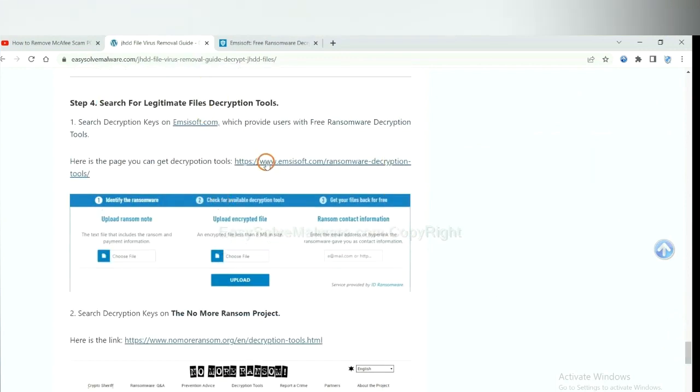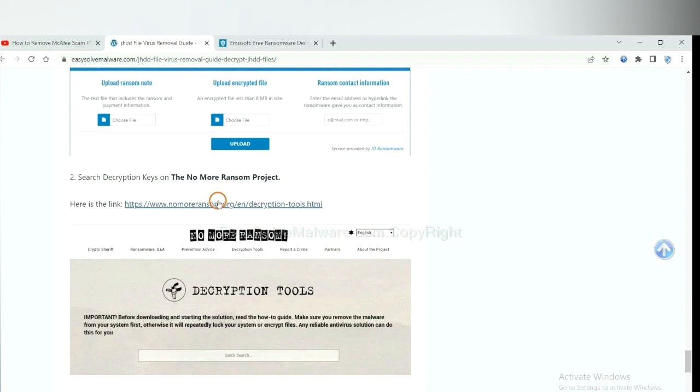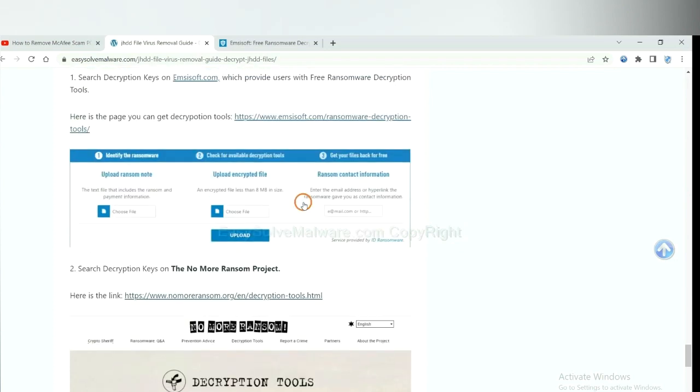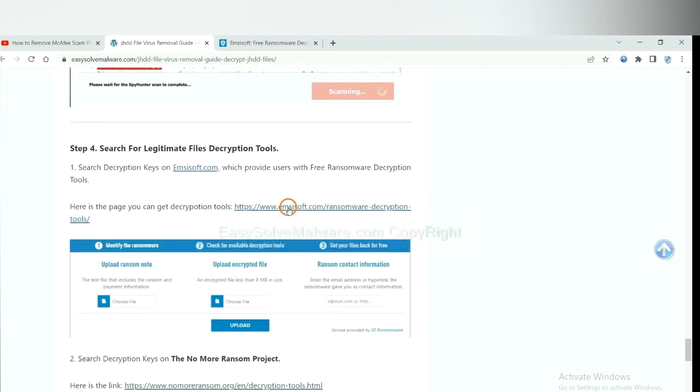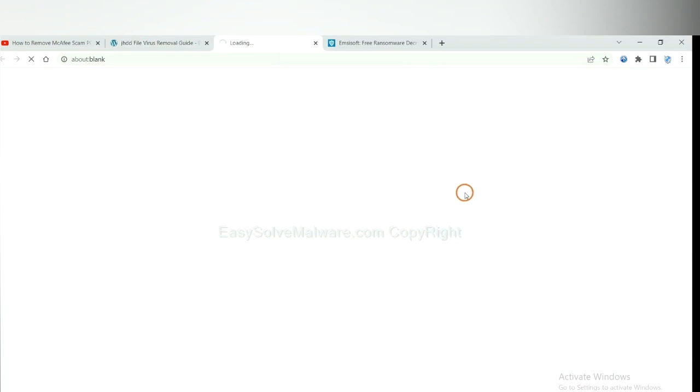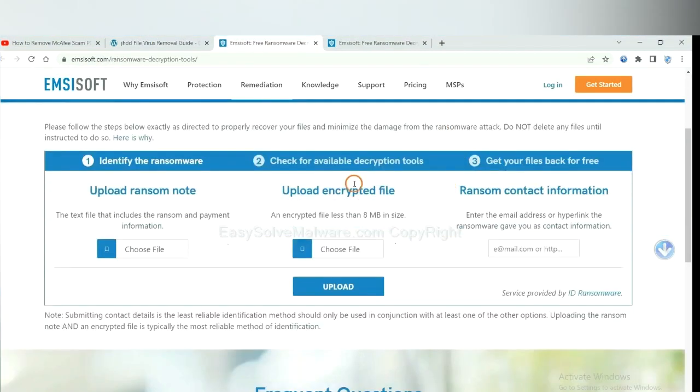Now you can see the link for Emsisoft and the link for NoMoreRansom. First, let's open Emsisoft. Here, you need to upload the ransom note and an encrypted file, and then input the ransom contact information. This is in the ransom note. Let me show you.